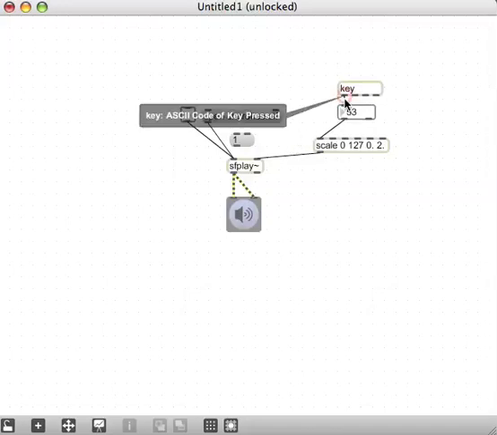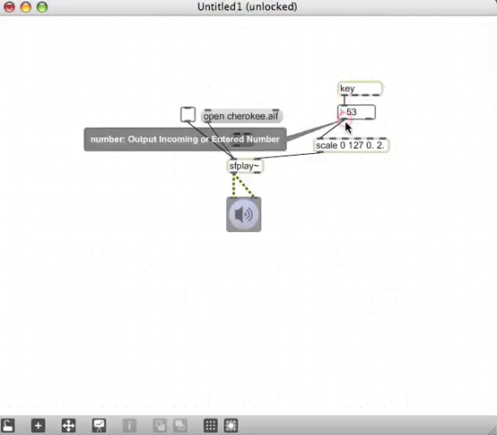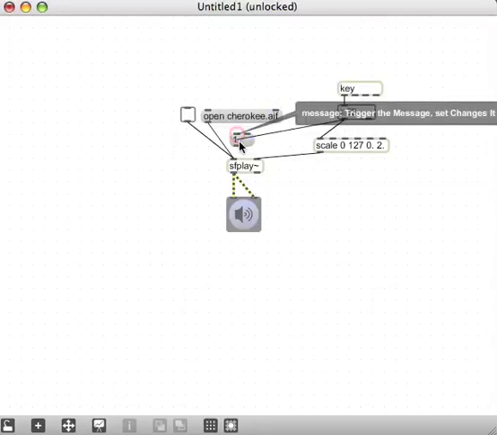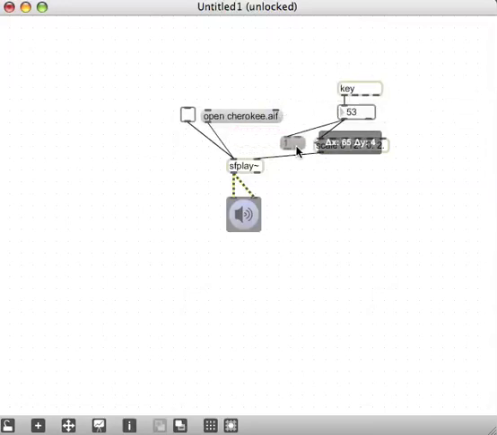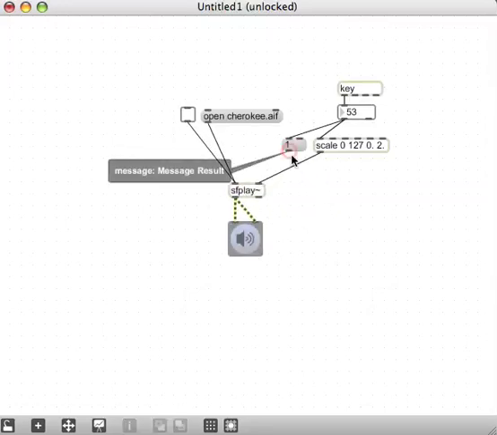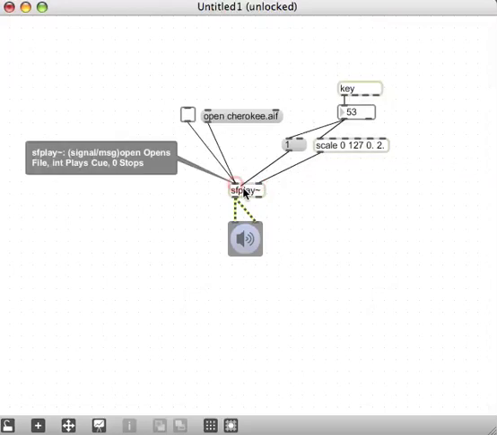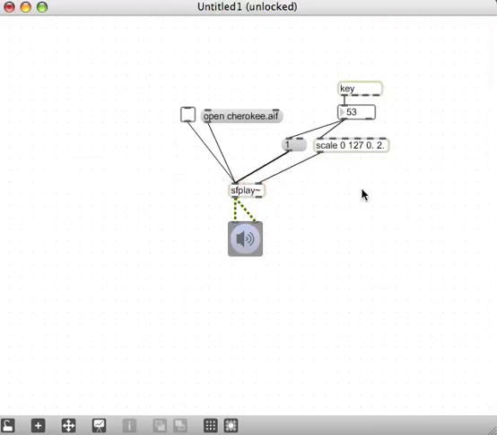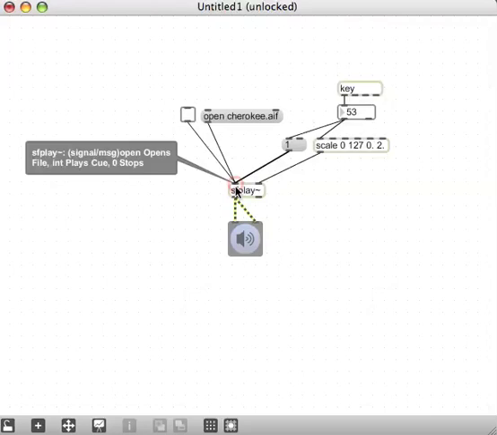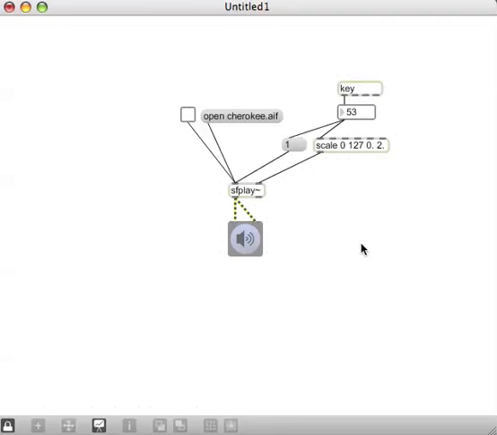And we can take this outlet here of this number box, connect it to the left inlet of the message box, in case we can't see it's the left inlet. And let's connect that to the playing of the SF play, the left inlet of SF play. So now if we lock this patcher, so we're holding down Command, clicking in the empty space, now we should be able to play back every time we hit a key.